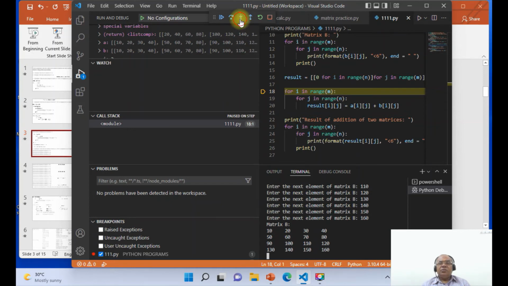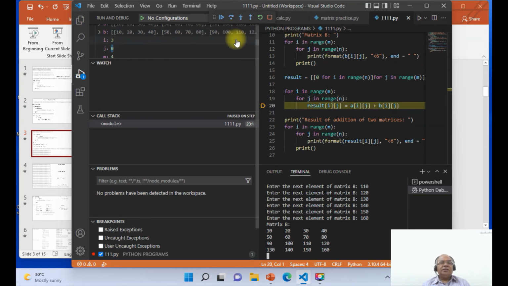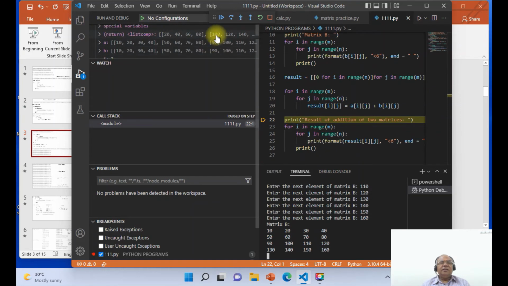Then again it goes to J is equal to 3 and J is equal to 0. So it comes to this. It will take the value of 130 plus 130, it becomes 260. So you can see it keeps on incrementing. Then it finally comes out of this. So in the result you're going to have 20, 40, 60, 80.